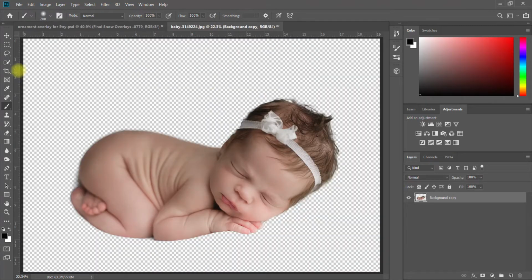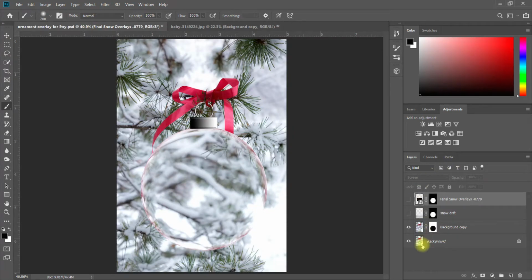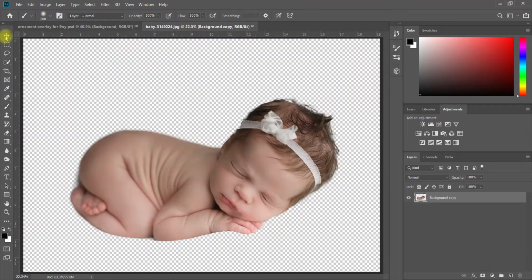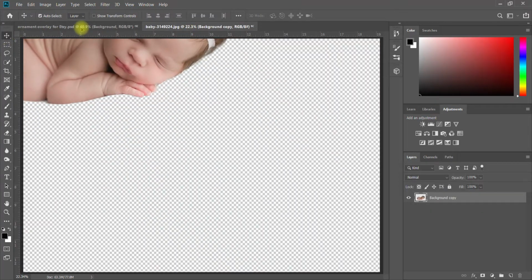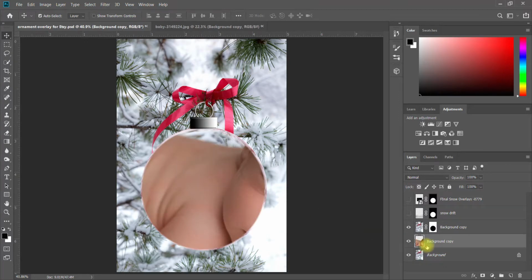So we're going to start by, actually, let me come back over here. The first thing you want to do is click on your background, okay? And now I'm going to come over here and with my move tool, bring the baby over. This is just a baby I found on the internet with permission to use. Okay, so just like that, the baby is inserted into the ornament. I'm going to come over here and click on my baby layer, which right now is called background copy. I'll just double click and name it baby.